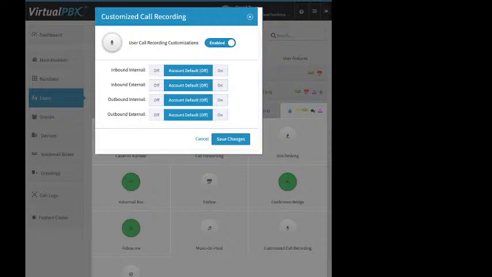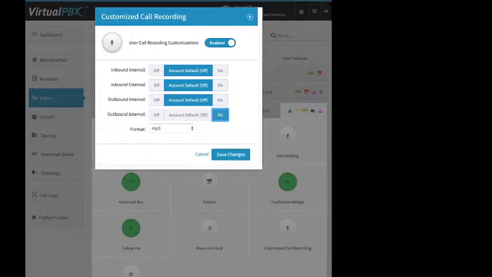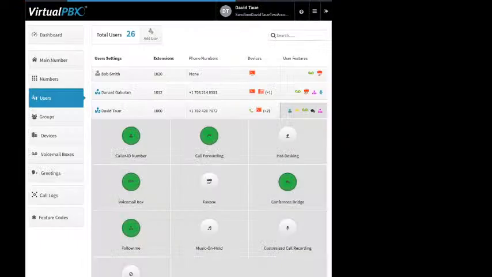So inbound internal means my coworker Bob called me. Inbound external means a customer called me. Whereas outbound internal means I called my coworker Bob. Outbound external means I called a customer. So whichever ones you want to make use of, which typically I'm assuming is more customer focused, make sure they're clicked on, and then click save changes.